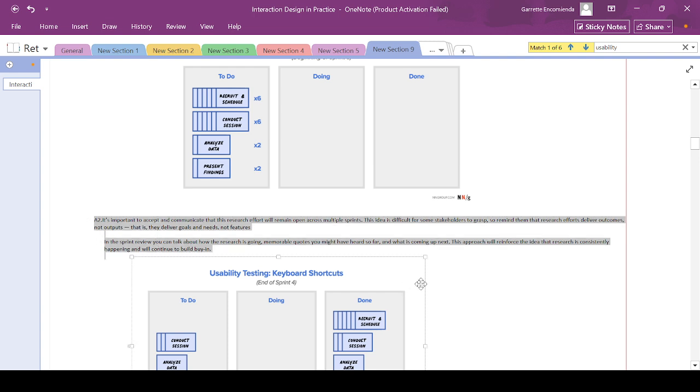It's important to accept and communicate that this research effort will remain open across multiple sprints. This idea is difficult for some stakeholders to grasp, so remind them that research efforts deliver outcomes, not outputs. That is, they deliver goals and needs, not features. So there are many ways to resolve an issue. You're solving goals and needs, not delivering features, because that's just one way to solve people's goals and needs.